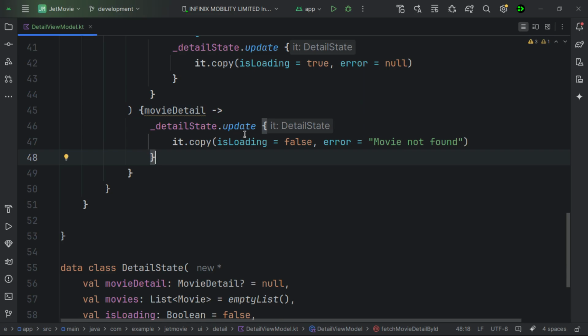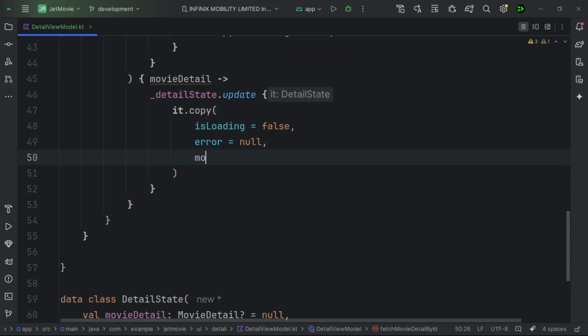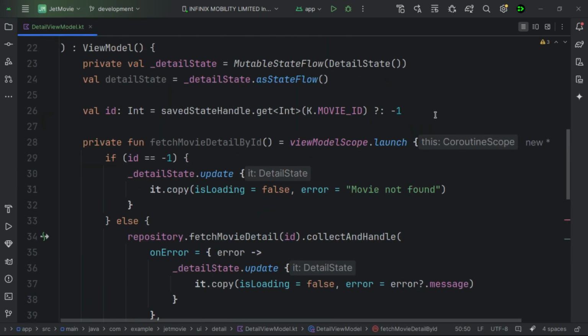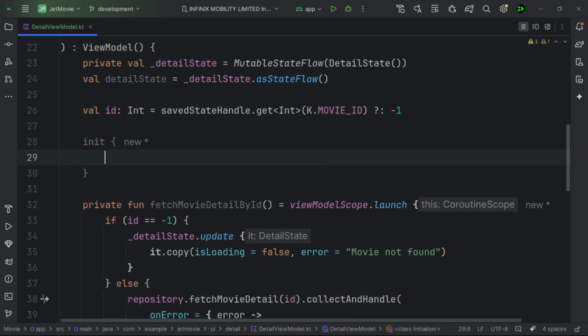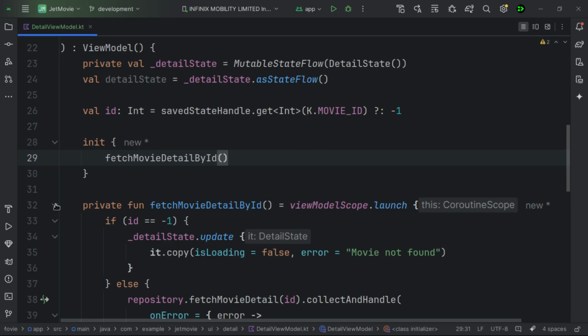So we can update here our state is loading. We can set it back to false. And if previously we had an error, so we can set this back to null. Now we can pass in here a movie detail and pass in the movie detail. So now here we can call here our init block. Let's call this fetch movie by ID. So we can fetch here our movie.